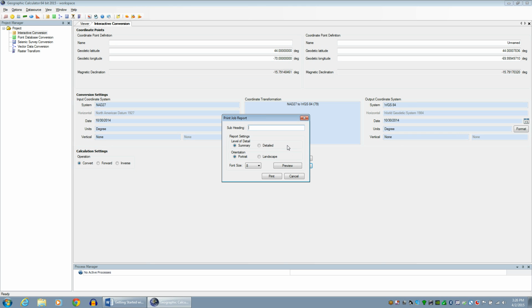When we select to print, there are a few options we can choose from, whether you want a summary report or a detailed report that actually stores all of the parameters, and then some basic print layout capabilities here as well. So I'm going to turn this on to a detailed report, and I'm going to just fill out a little subheading for our report so we can see where that goes. And we'll bring up the print preview of that.